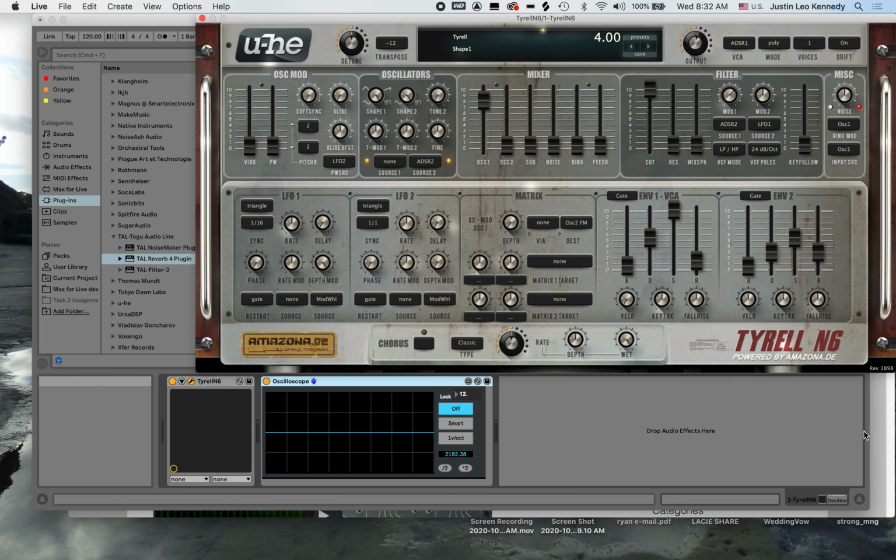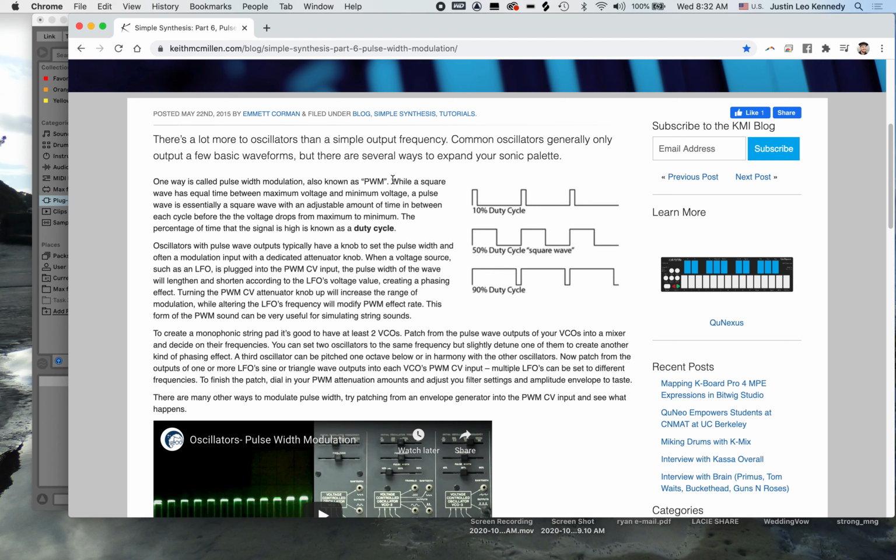So quick note, this tutorial is going to talk quite a bit about pulse width modulation. So let's just quickly review what that is, right? So this is from keithmcmillan.com, from a blog up there, and it says, while a square wave has equal time between maximum voltage and minimum voltage, a pulse wave is essentially a square wave with an adjustable amount of time in between each cycle before the voltage drops from maximum to minimum, and the percentage of time that signal is high is known as the duty cycle. So a square wave has a 50% duty cycle, but you could have anywhere from 10% to 90% duty cycle, more or less.